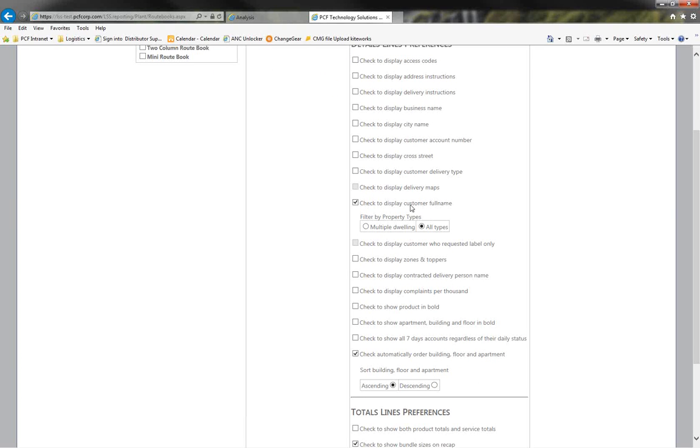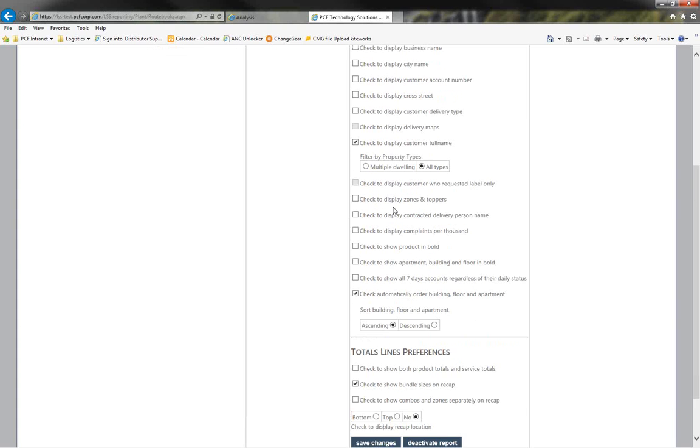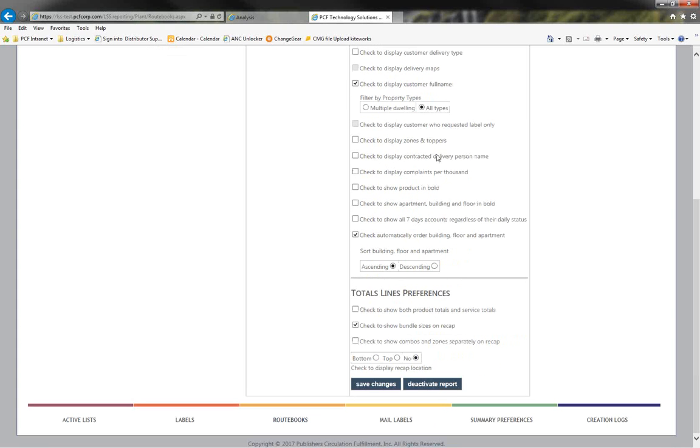You can check to display the customer's full name. There's other information here that you may want to check. Check the display complaints per thousand. That's the CPM at the top of your outbook. If you want to show the product in bold, some people may have a difficult time seeing, or you just may want to show the product in bold so the carrier tosses the correct paper. Then you would check that off.